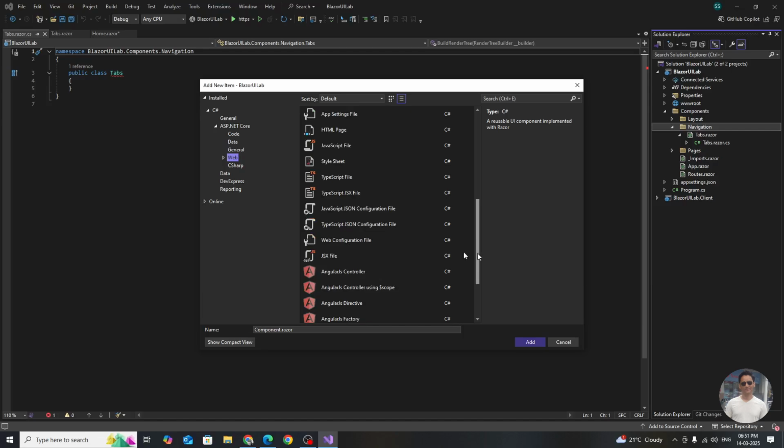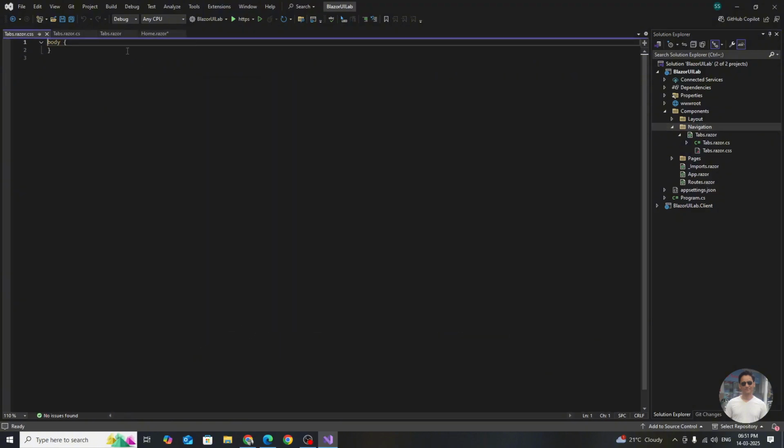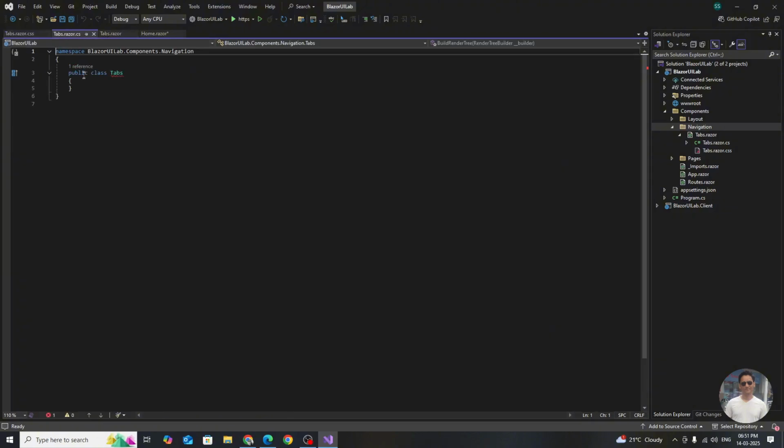We also need the style sheet for this component, and then we will add that as well, tabs.razor.css. Okay, so we have three files now: the HTML file, the code file, and the style sheet. So let me create the partial. So here we will design our tabs component.